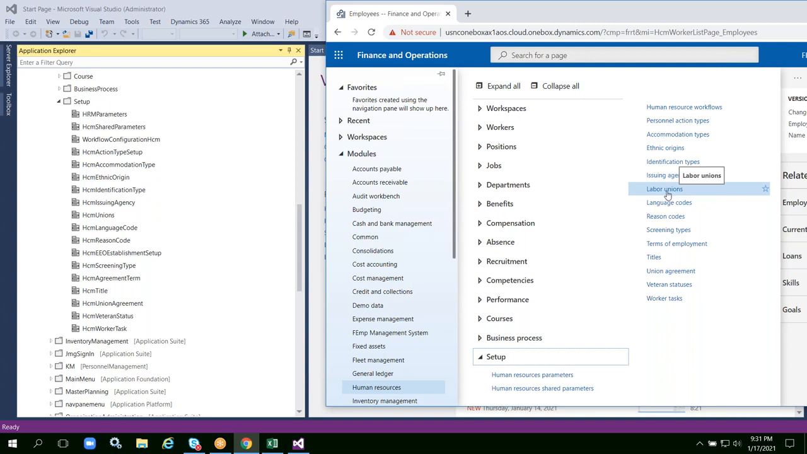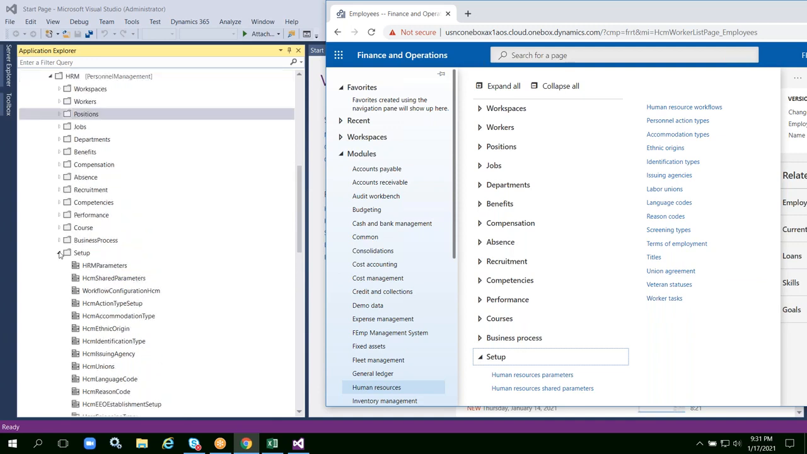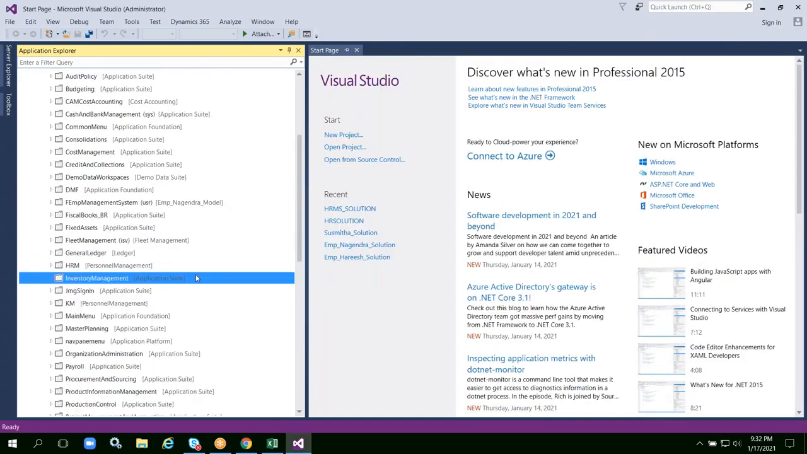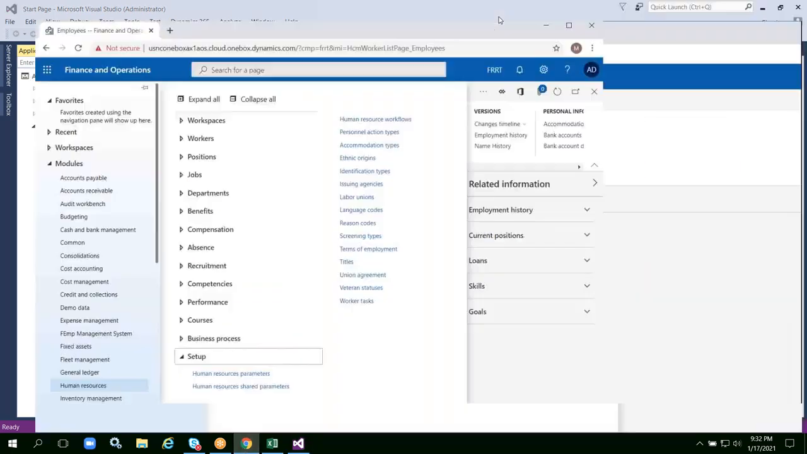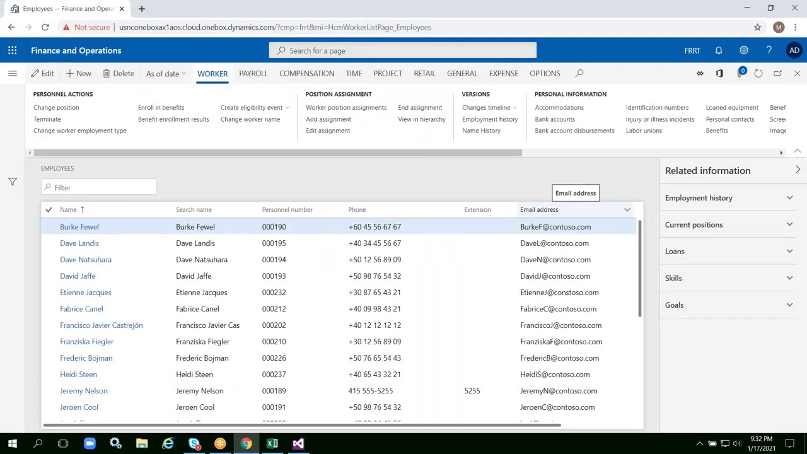The user interface name is a little different, but it is the same object. Labor unions and HCM unions are the same. HCM titles, worker tasks, HCM worker task. See here, I am showing you how exactly the user interface appears in the backend, in Visual Studio, in the development environment.